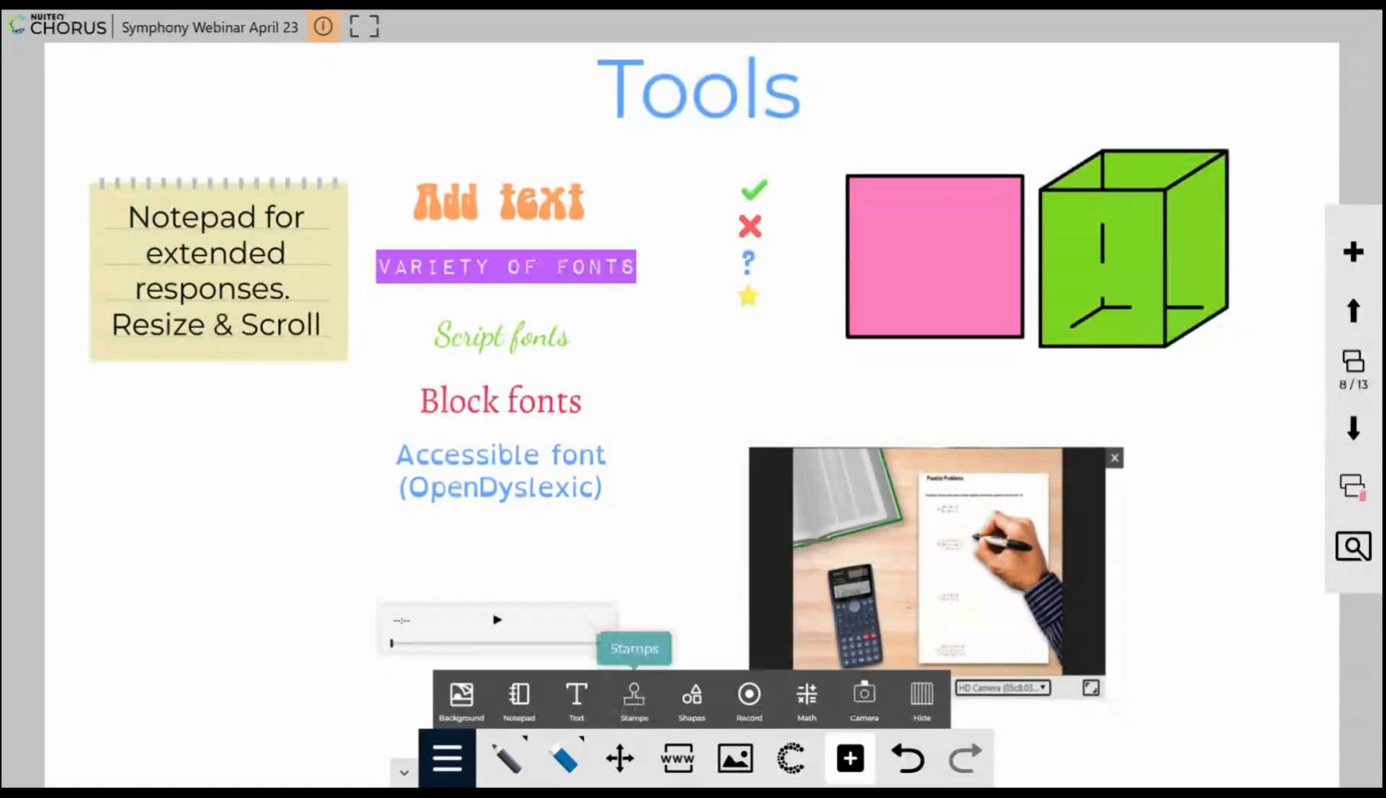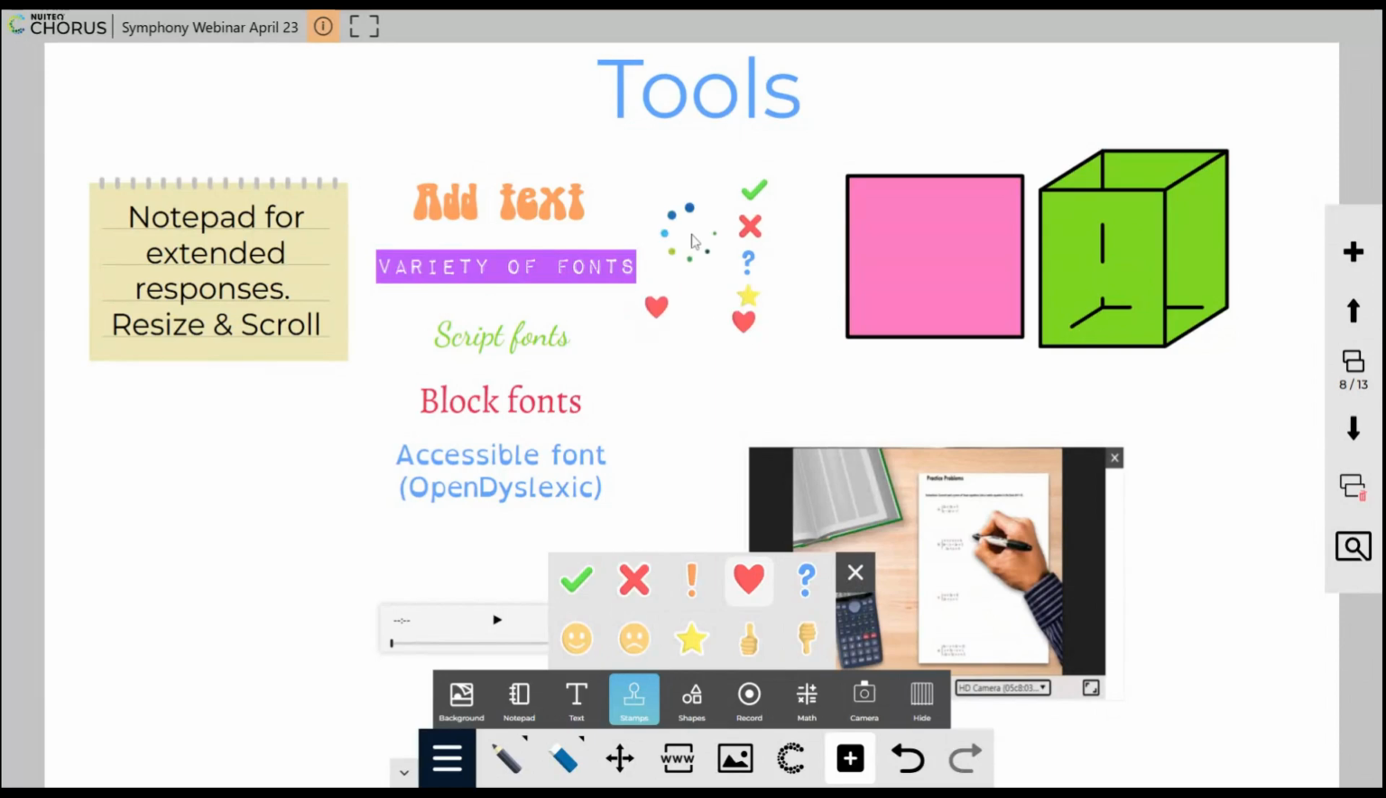We also have a stamp tool, which allows us to add fun little stamps to the screen. So here I have some examples. There's another. So as I'm tapping on the screen, adding in those stamps.